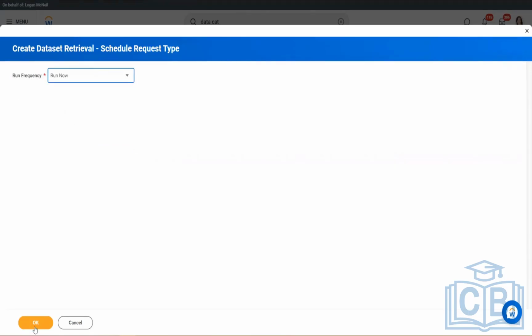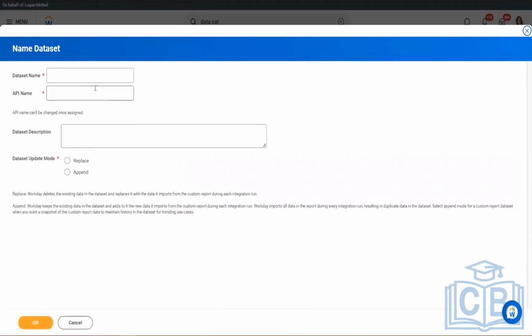So I want data to be loaded in my data set. So I'm calling it... With a table, the API name gets automatically created. Okay, I can run a data set in replace mode or in append mode.